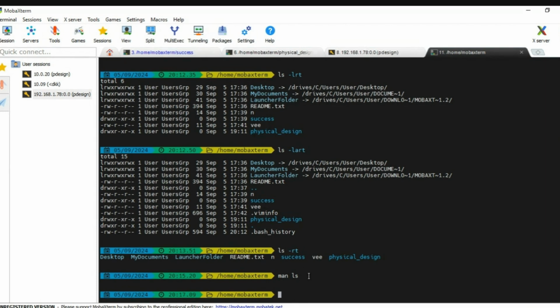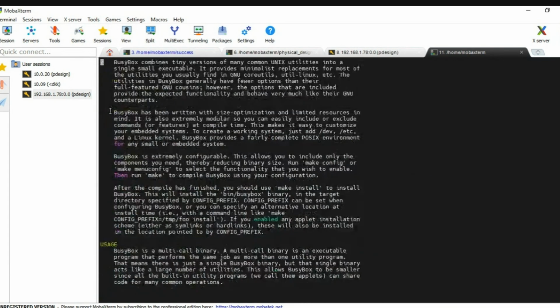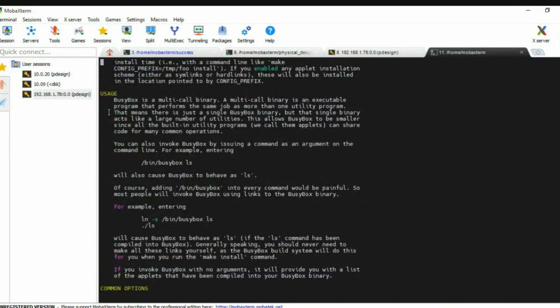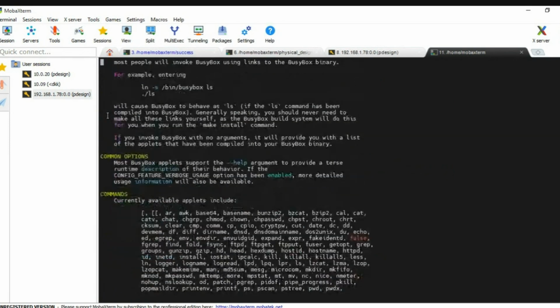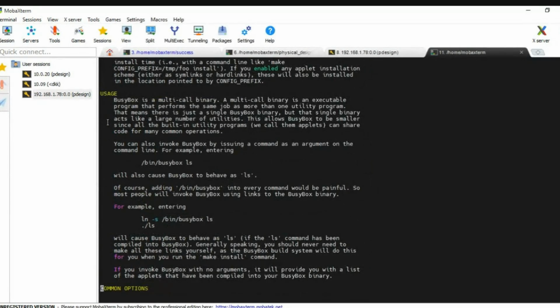Okay, now man pwd. Actually, this is online, right? That's why maybe it is not showing. It is also showing some different thing. Okay, let's remember that command only. I will explain later.